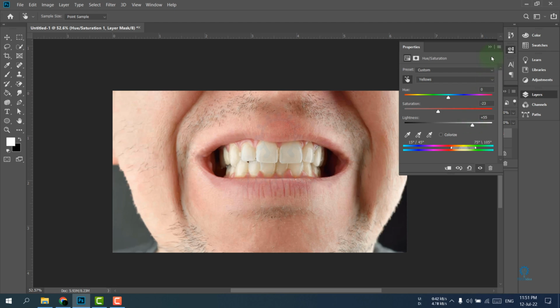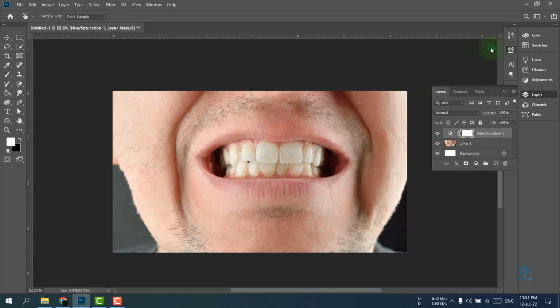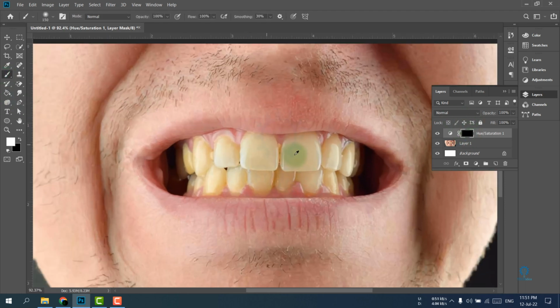When you're satisfied, close the panel and select the layer mask thumbnail and press Ctrl I. It will invert the mask. Now choose the brush tool and paint over the teeth. Make sure the white is on the top.